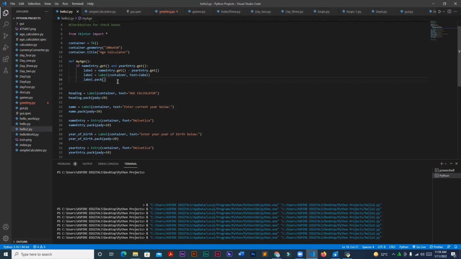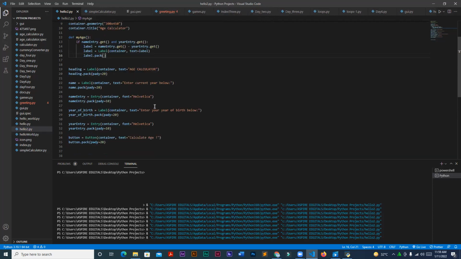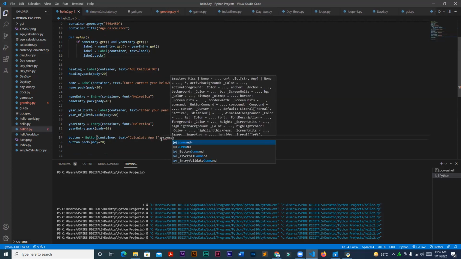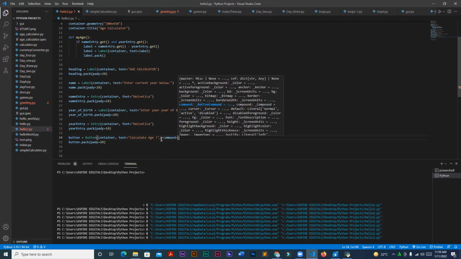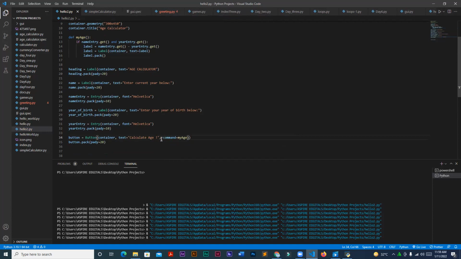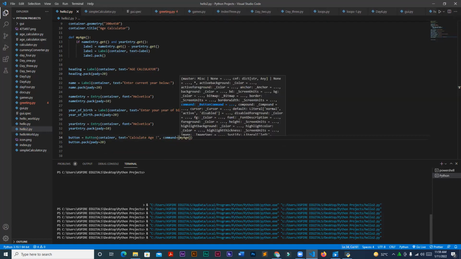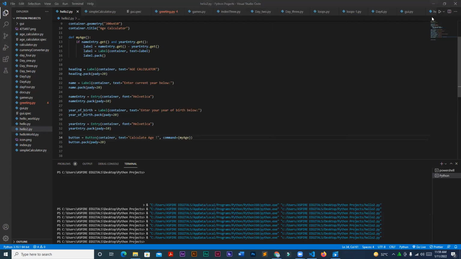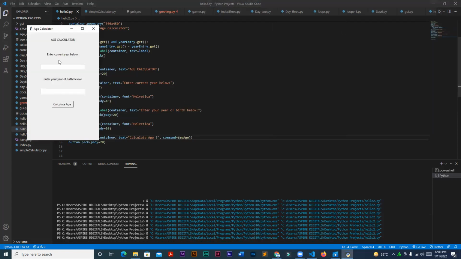Yes. Label dot pack. So let's come to the button and then insert our command. Our command equals my age in brackets. So let's run it and see. Current year, so we are in 2022. Then year of birth, maybe 1995.